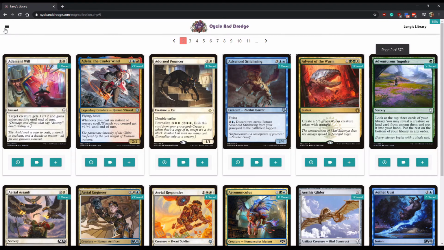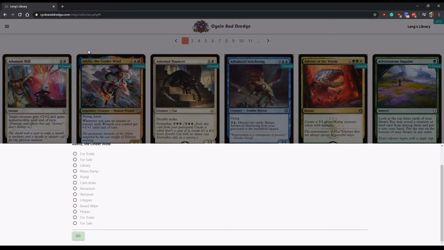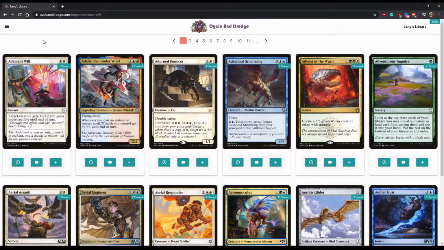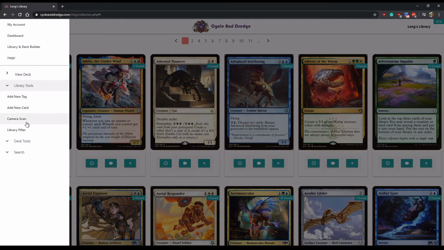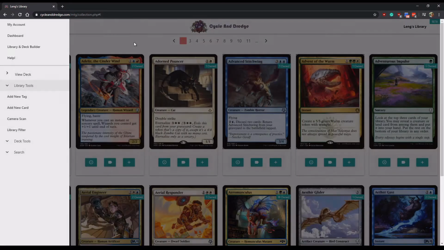Now, another useful thing here, as you saw, we can add tags and everything to organize your library how you want. And you'll see how this is useful in a minute, but you'll do the same thing. You'll go back to the library tools in the menu button, click add new tag, and then do whatever tag you want. Likewise here, if you click on the X button, you can delete a tag and that'll remove it from your cards as well.